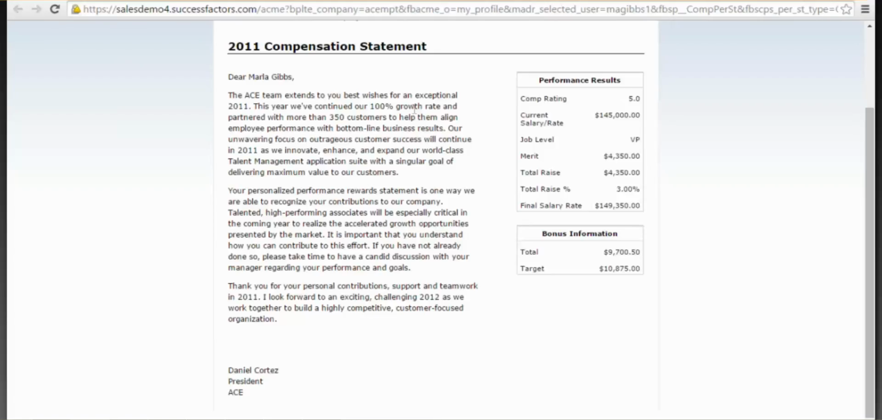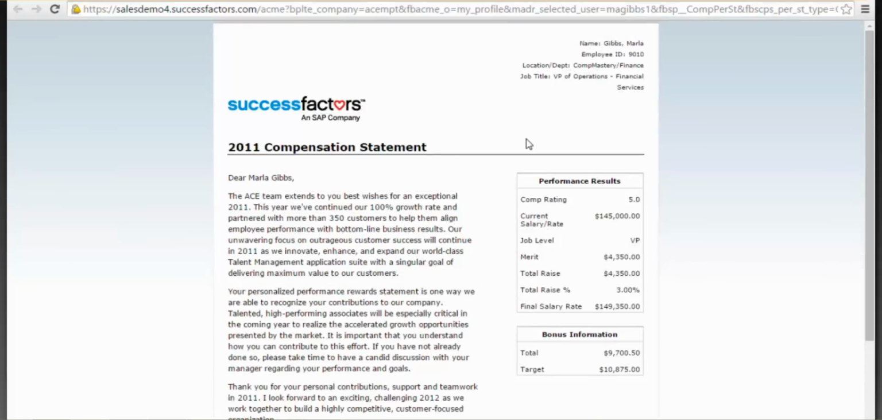Any other questions around this? Nothing from.